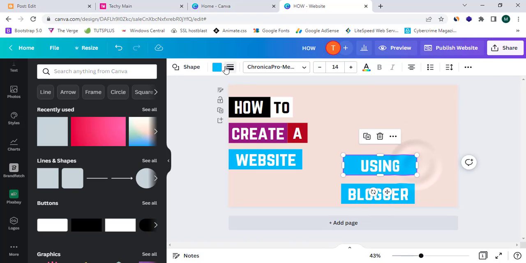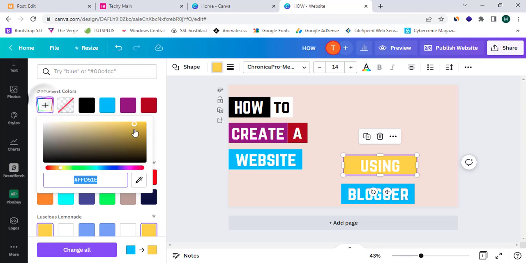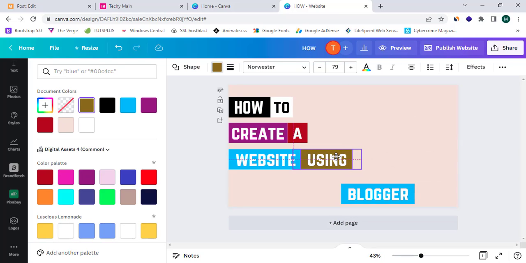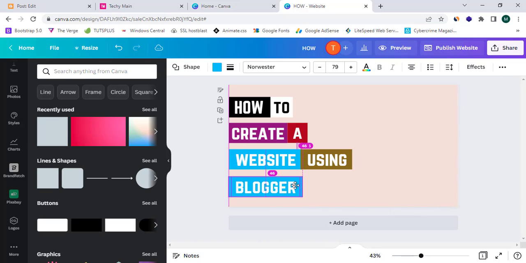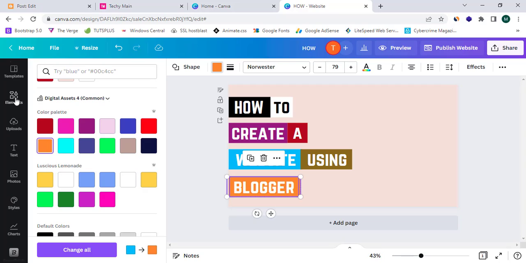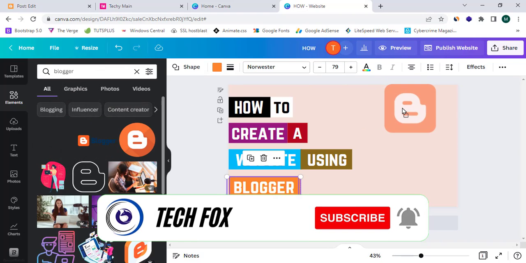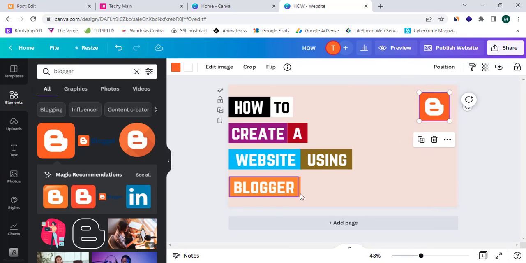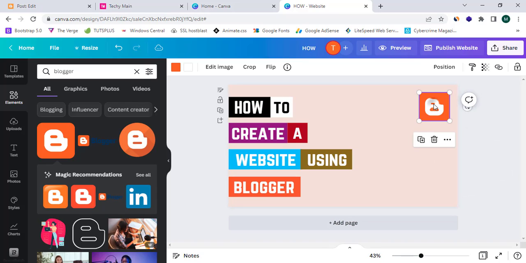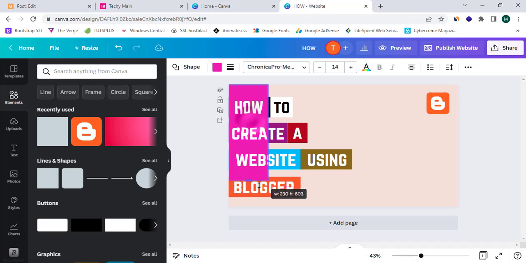Okay, so now I'm going to change the colors for this, and as dark gold, and reduce the size of the rectangle and make it over here, and I'm going to place it here and change the color to orange, and I'm going to search for the elements in Blogger, and here I can place this icon as the official icon, and I can change this color to this hex code, and yes, now this looks nice and my featured image looks nice.